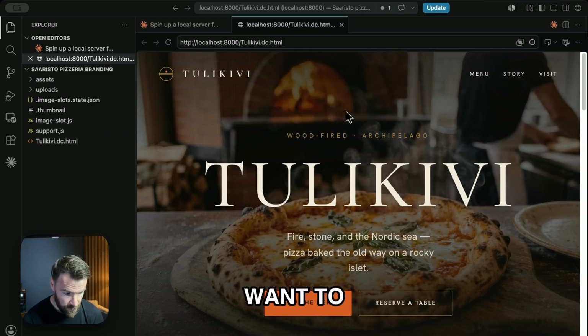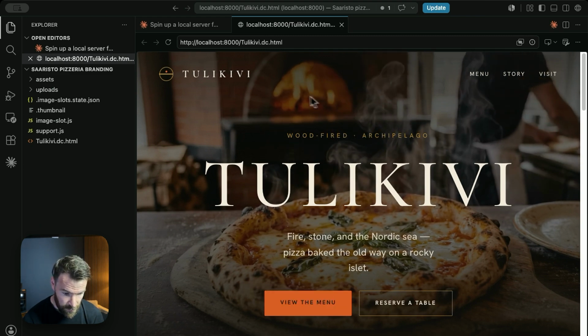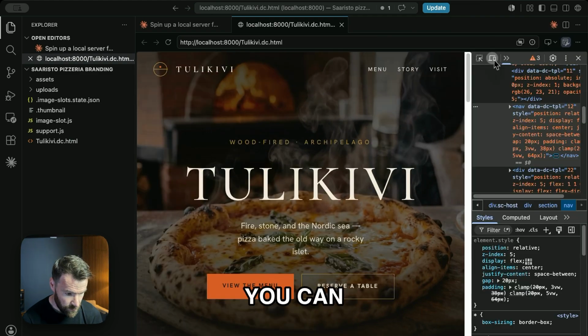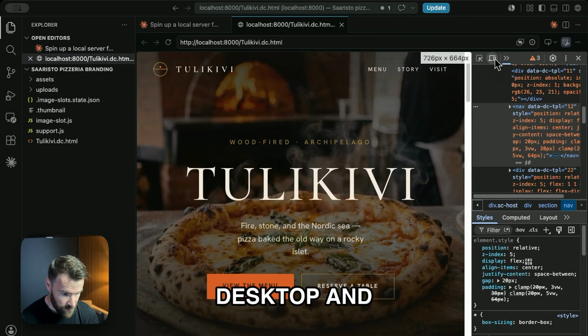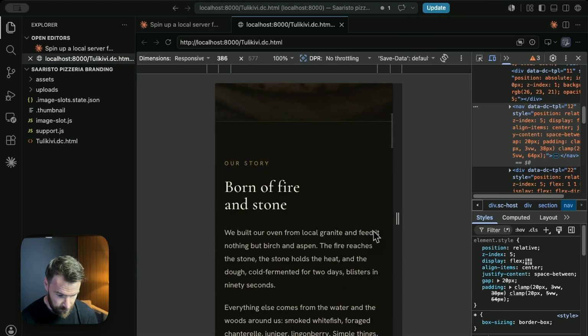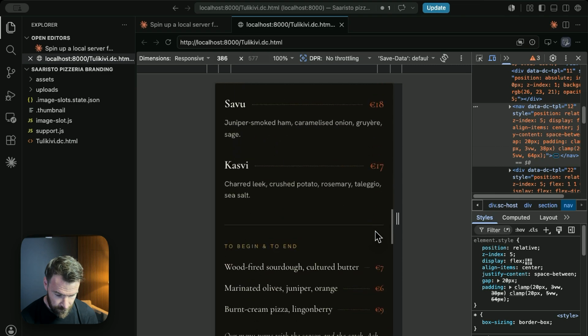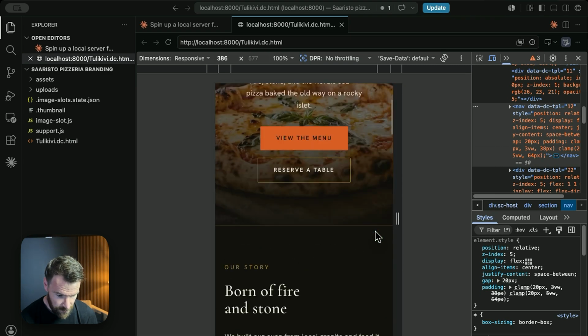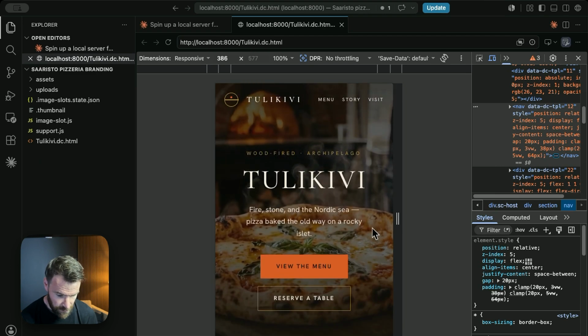A quick tip if you want to see how it looks on your phone, just right click and click inspect. Here you can choose between desktop and phone version, and it's looking good. Even the video is working.